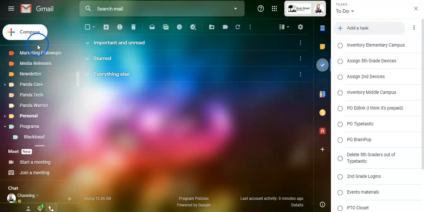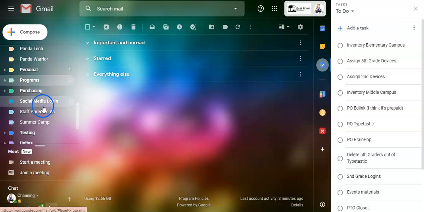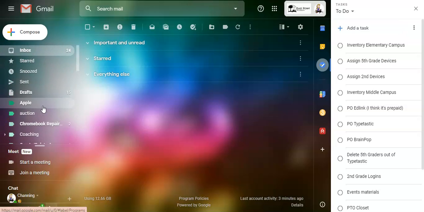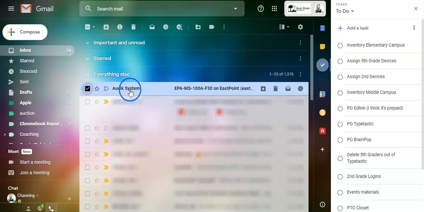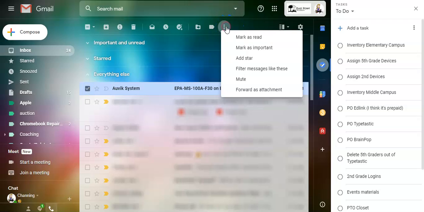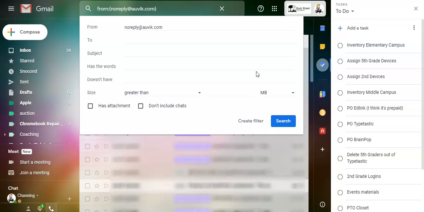Easy way. So if you don't make use of your folders, your labels, I highly recommend that you do. And then you can auto route things here. So I'm going to use this as an example because I used to have this auto routed and then I didn't anymore. So I actually need to add this myself. So you click on the email, you click on the 3 dots, and you say filter messages like these. All right. So I want it from.